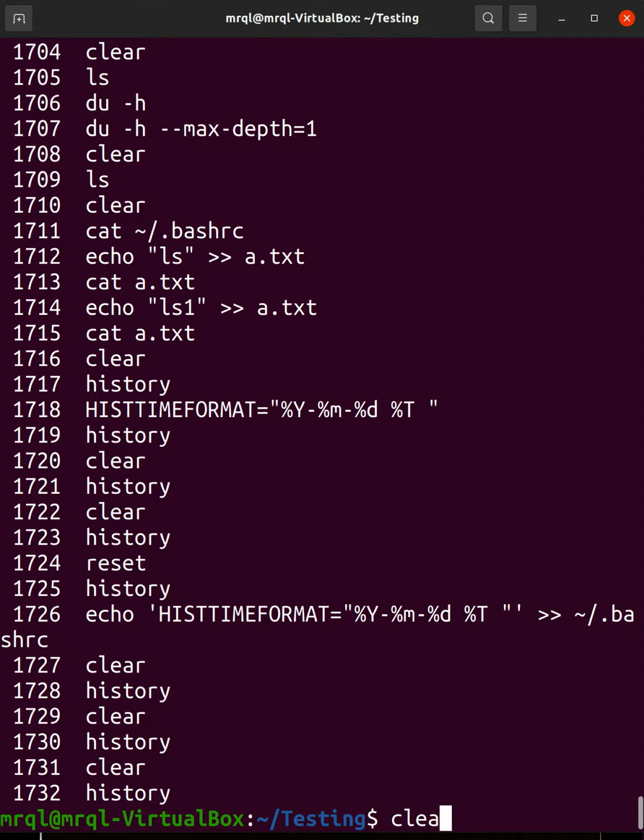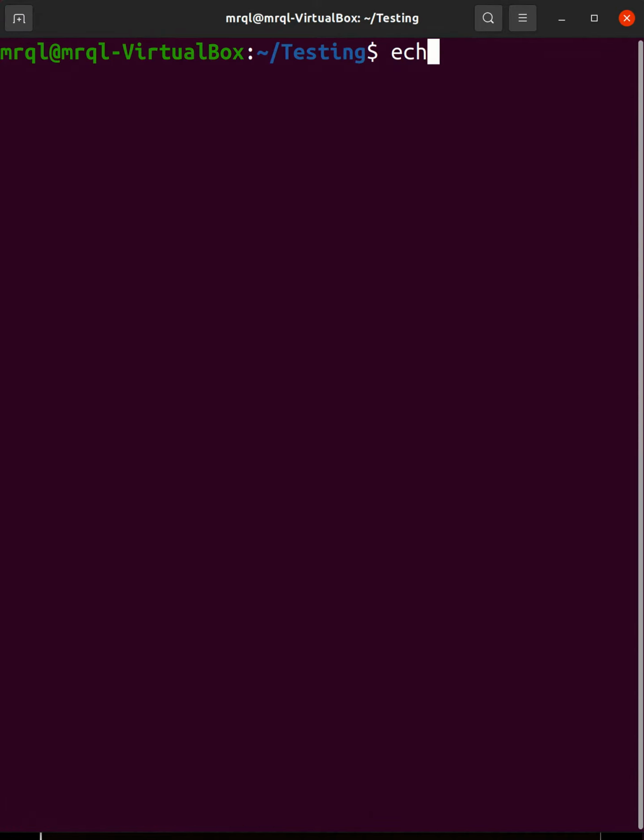To show this, what you need to do is type echo. First, let's list the variable name using which we are going to update this history command format. The variable name is HISTTIMEFORMAT equal to, here I'm going to specify the format.